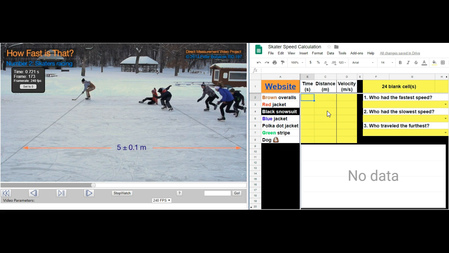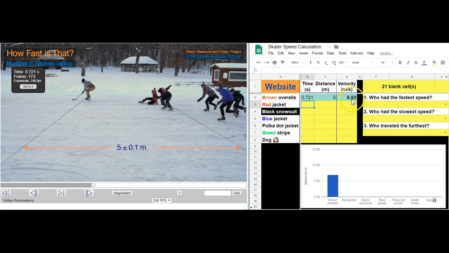So I'm going to put 0.721, and the distance for all of them is going to be 5 meters. Now velocity is going to be the distance divided by the time. So I'm going to hit the equal sign, and I want to do this cell containing the distance, so I'm going to put cell C2 divided by whatever I have in cell B2. This is going to give me his velocity is 6.93 meters per second.